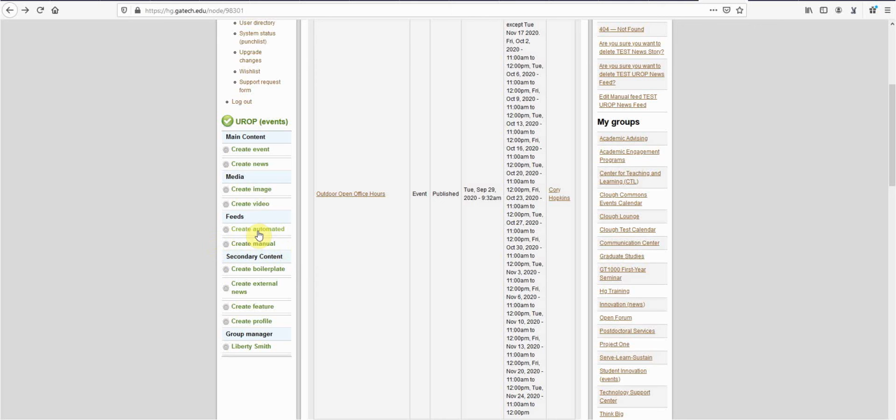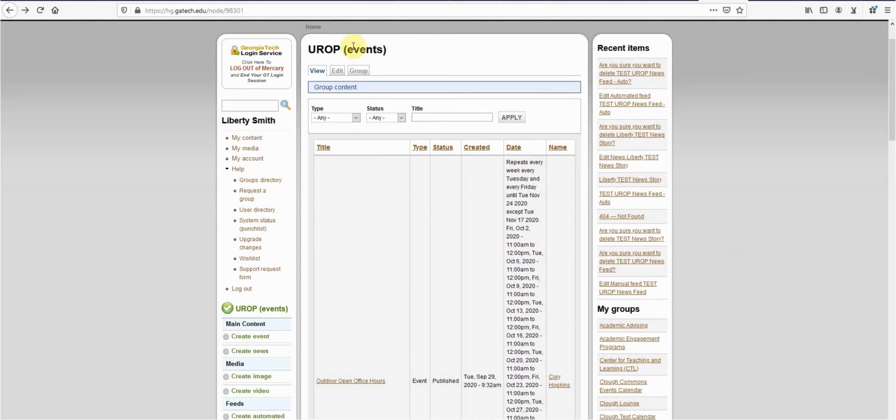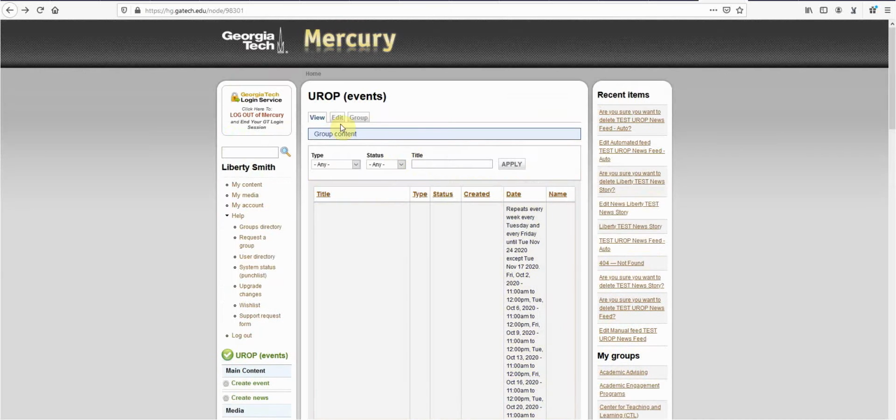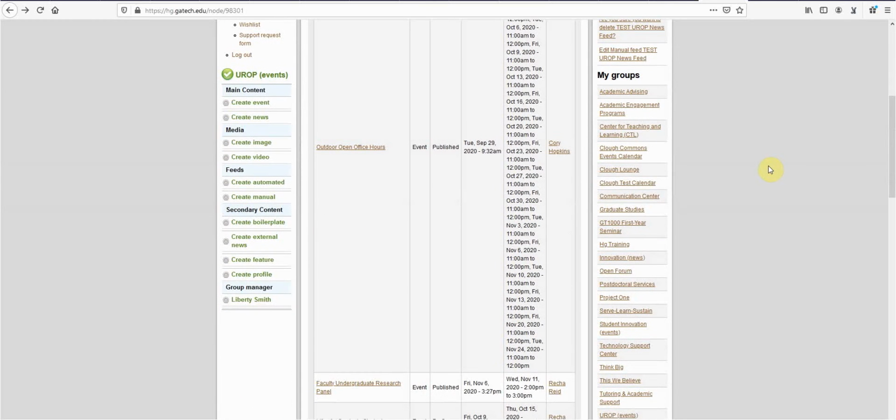Automated means anything that's tagged in Europe events is going to be propagated to the feed, which is what a majority of people on campus use. Create manual means that when you create an event, you have to manually push it into this feed. And honestly, that can be kind of cumbersome. So we'll focus on creating an automated news feed. And if you want to go the manual route, then I'll just do a separate video showing you how to do that. So let's go into create automated.